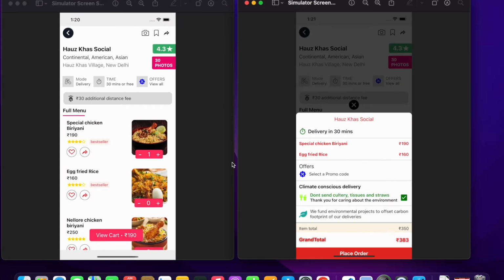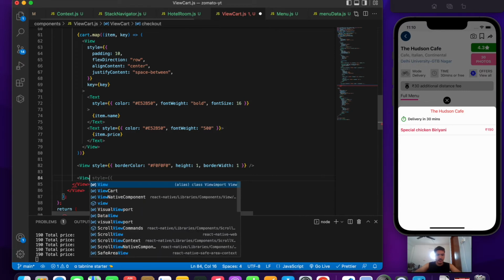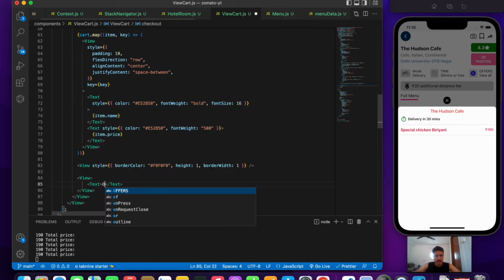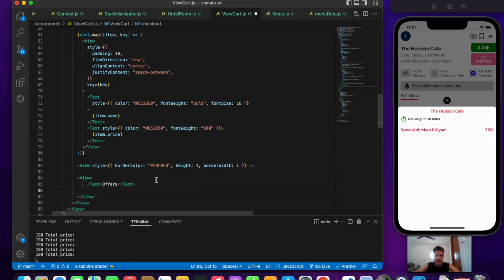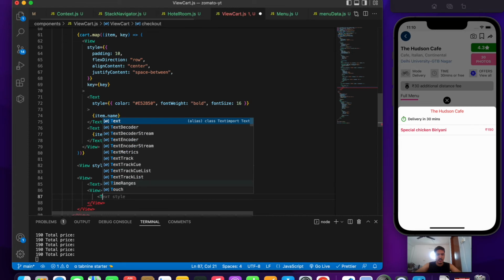Alright, so the next one is a basic styling, so let us make use of a view. The first thing is a text which says Offers, with a capital F, no, not all capitals, only the first letter. Okay, so the second one, let's make use of a view because it contains an icon and a text.